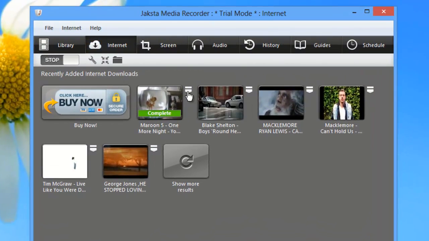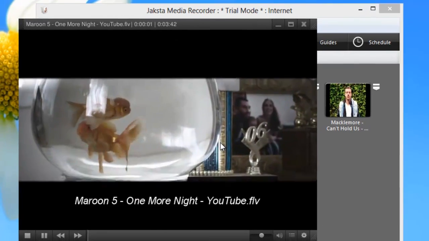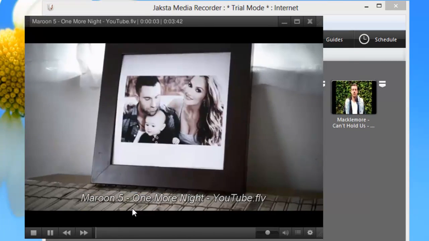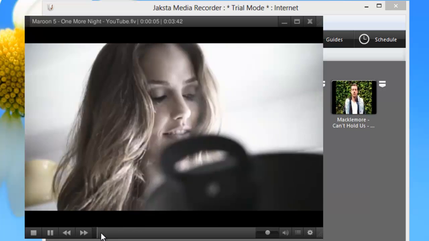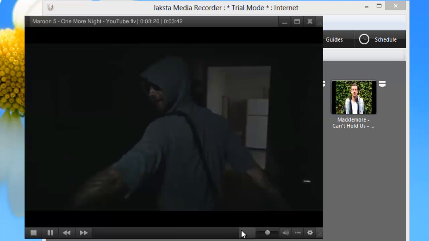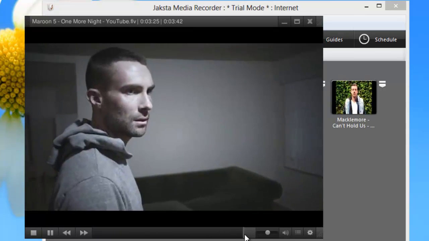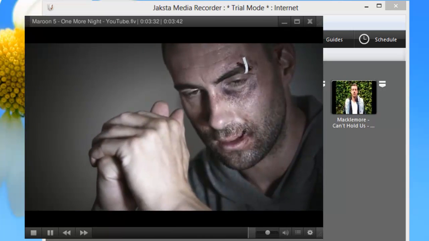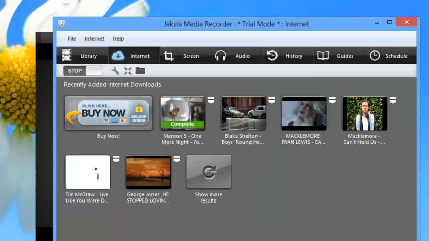And if I click this little drop-down menu, I go to play, it brings up my player, and here is the video. And I can just fast forward through the video. And you'll see, the whole video is here. It's pretty amazing. And again, I'm still in trial mode. Jaksta Media Recorder for Windows will capture YouTube videos 100% in trial mode.